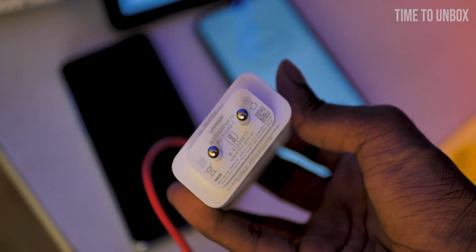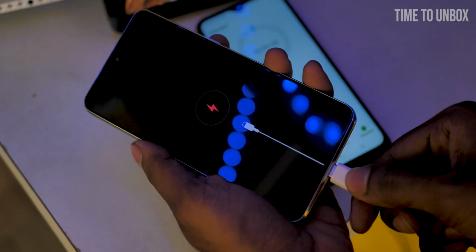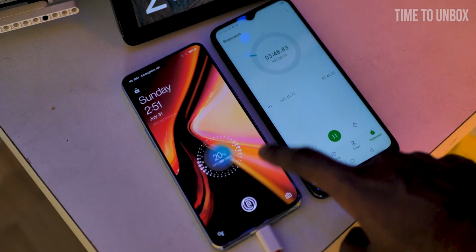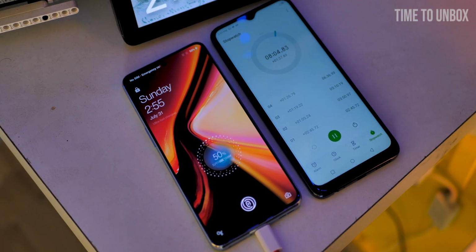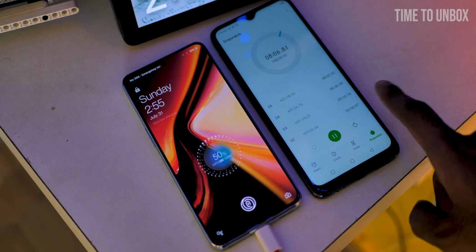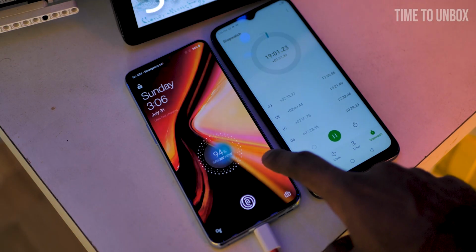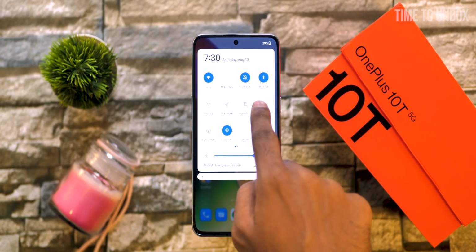The next major thing is the phone comes with a 150 watts fast charging adapter and the brand promises to charge from 0 to 100 in only 19 minutes. Let's test it out. It took around 2 minutes to charge from 0 to 20 and around 8 minutes to charge from 0 to 50. It took almost 17.5 minutes to charge from 0 to 90 and almost 21 minutes to charge from 0 to 100. Also, the phone comes with an inbuilt screen recording option.